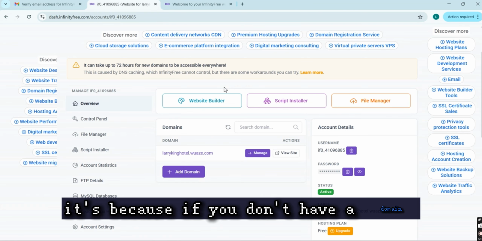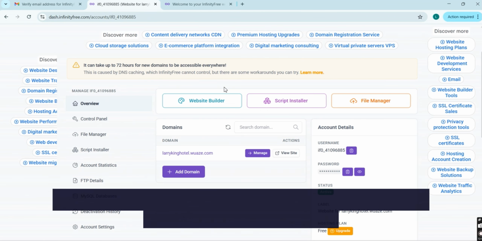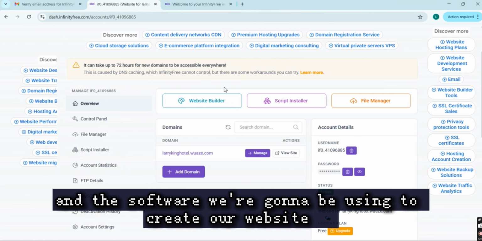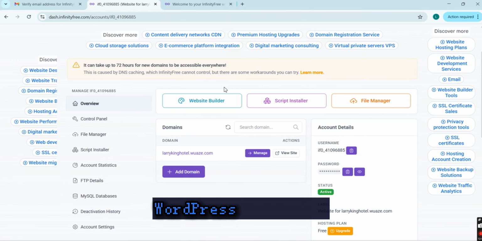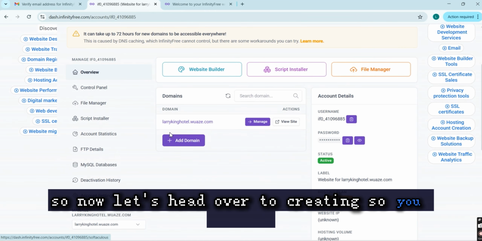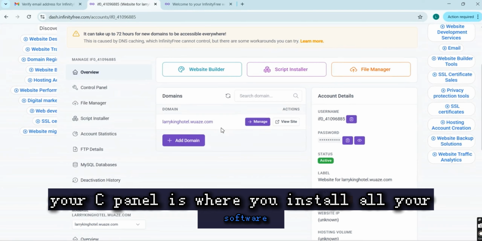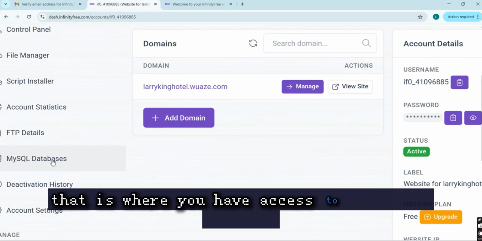Because if you don't have a domain and a hosting account, you can't do the website. So now we are heading over, and the software we're going to be using to create our website is WordPress. So now let's head over to creating. You need cPanel. Your cPanel is where you install all your software. That is where you have access to all your software.